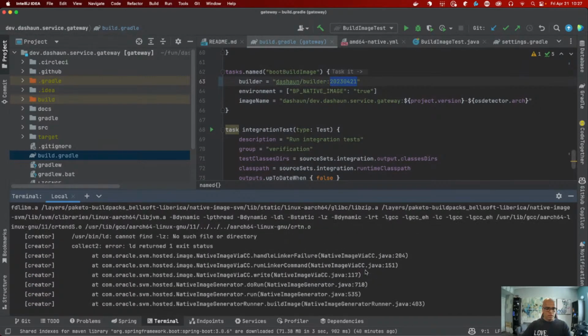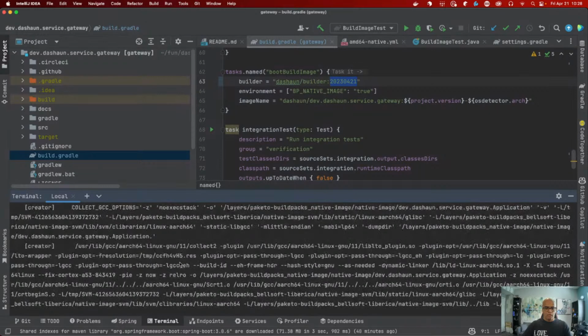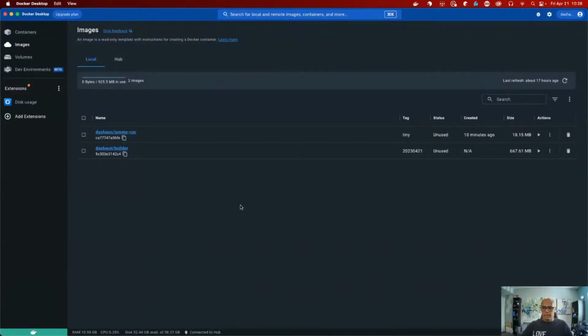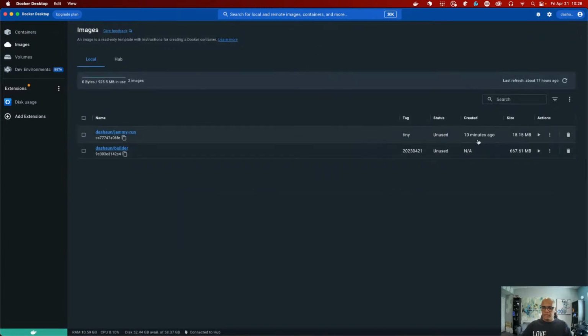LD cannot what? Okay, so let me look at here. I'm scratching my head. So my run image is slightly different, right? It was 18.14, right? So we do have a different image.